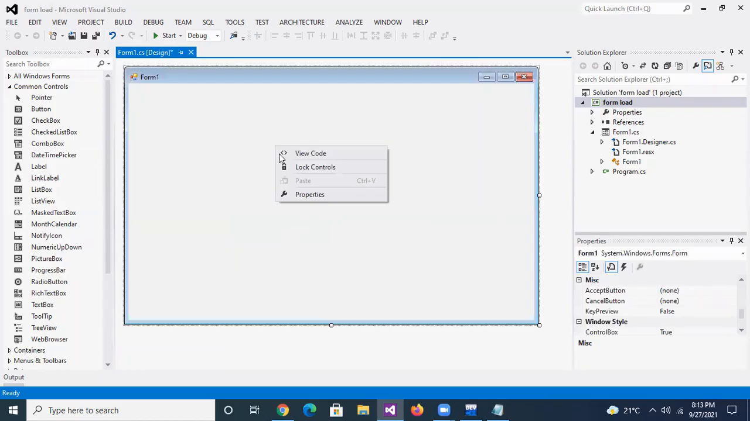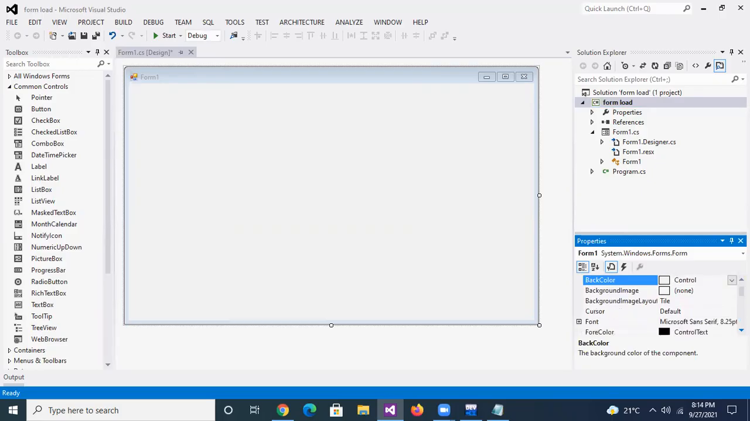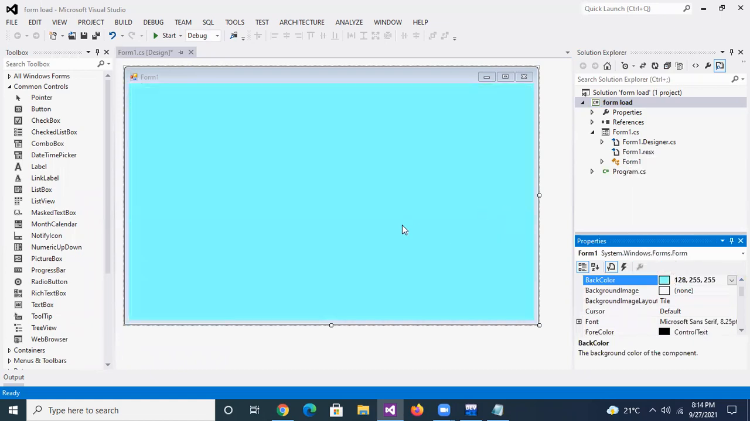Now, for example, I want to change the properties of the form. See, now I can change the form properties. I want to give the background color. I can give the background color here. Background color, BG color here. So background color.